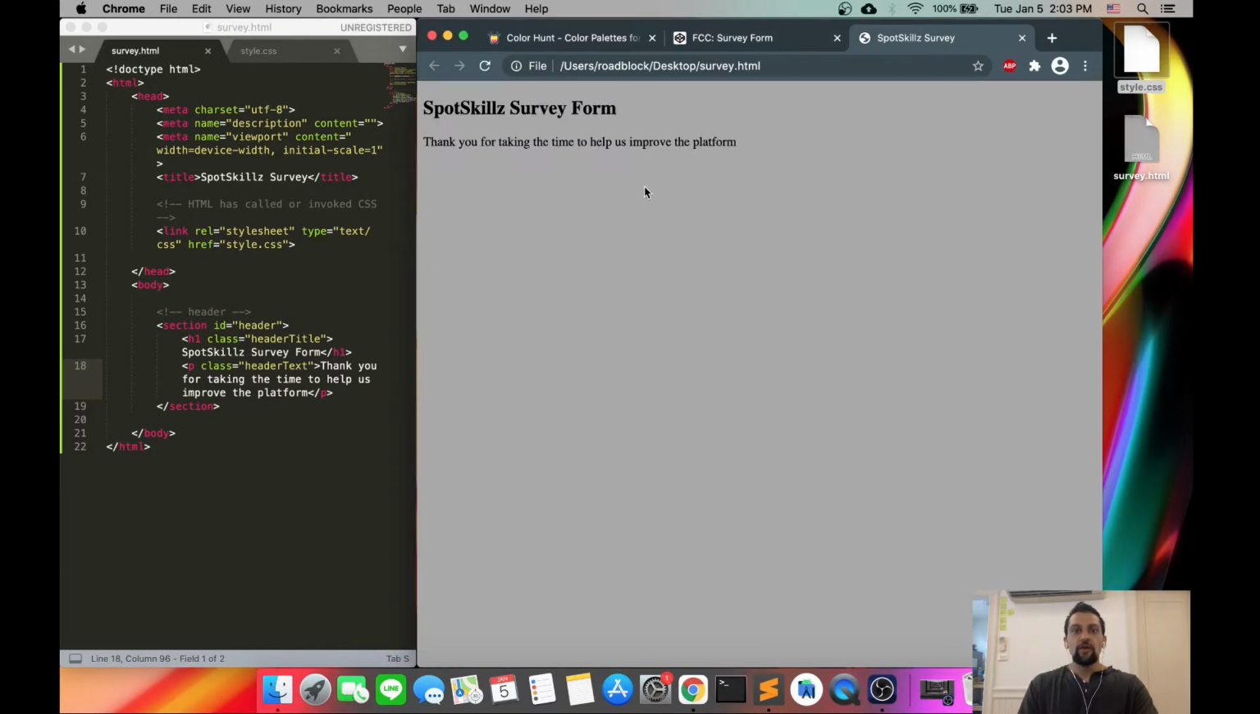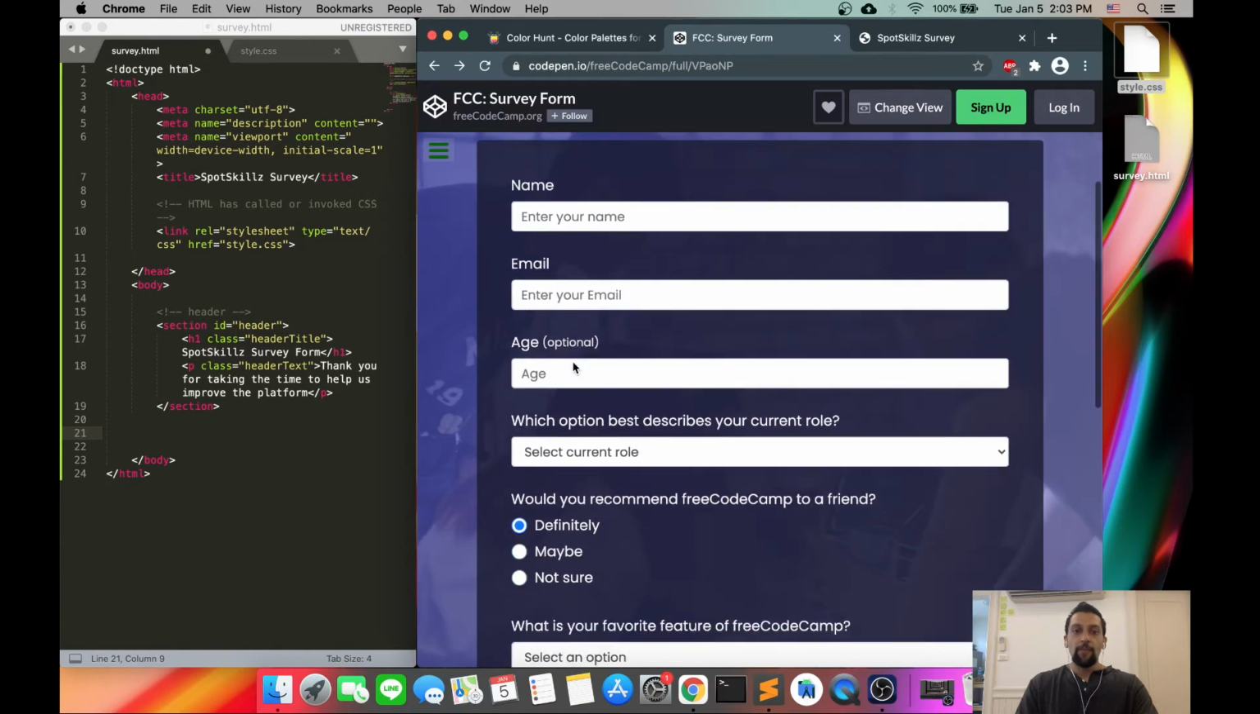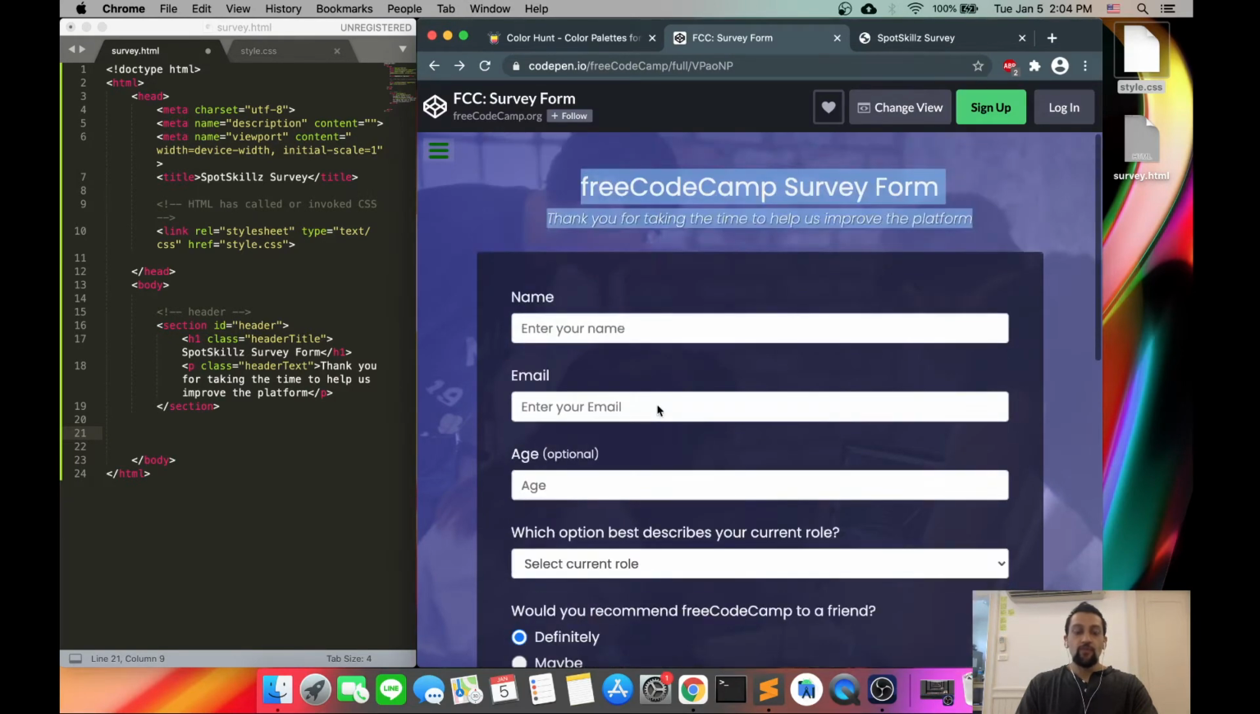Okay, let's see how it looks. Spot Skills Survey. All right, it looks very ugly, very boring. So how do we change this up? We'll get to all the formatting in a moment, but I want to build out all of these sections. I'm going to build out each one of these one by one and we'll focus on the formatting one at a time.